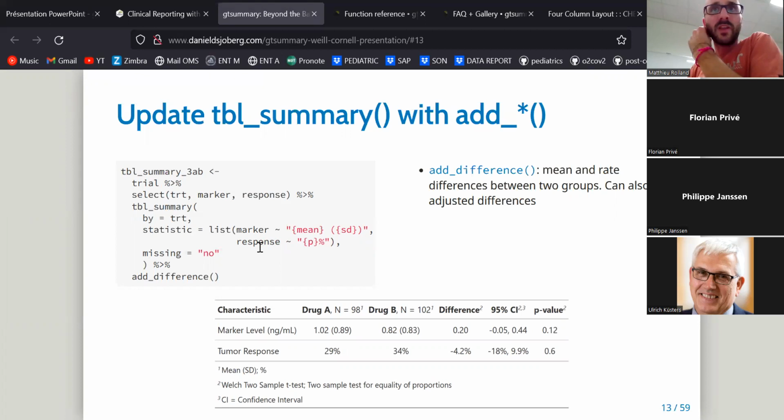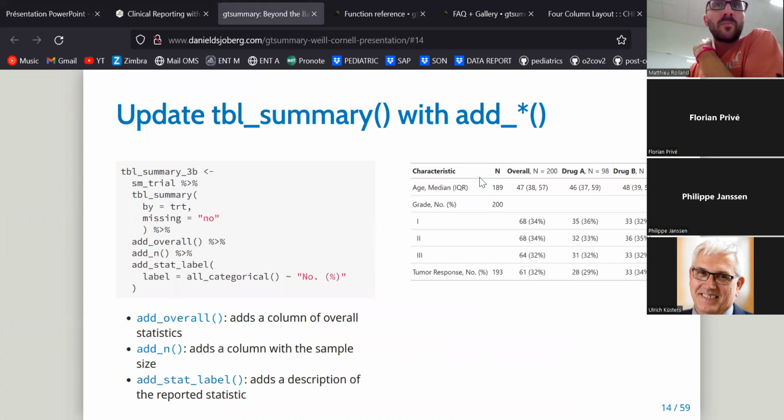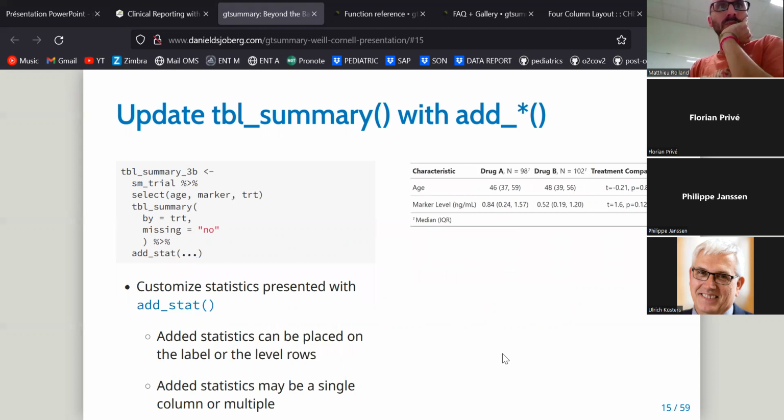So here's another example. You can add the difference between two columns, which can be useful in this kind of situation. We are comparing two treatments. So this is what I was saying. You can add the ends, which is very useful. You can add an overall stat. So this is the descriptives per drug, and you have an overall in the same table. So these are super common things we do in tables, especially in scientific papers.